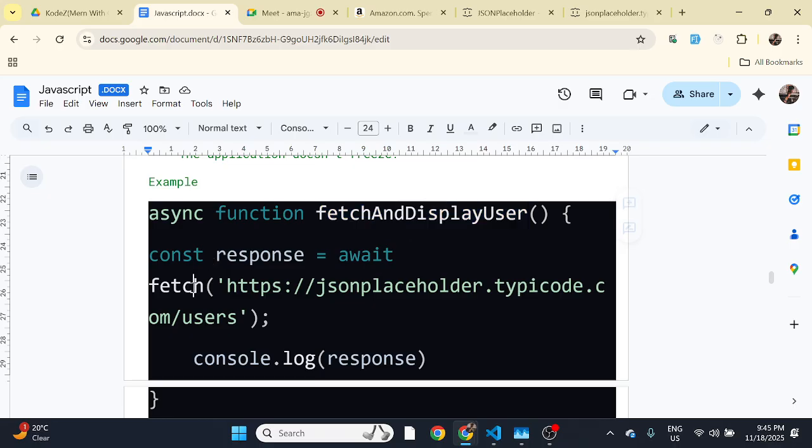So even if we rewrite this as extract and show user, then also it will work. Is that the meaning, ma'am? Please tell me once again.